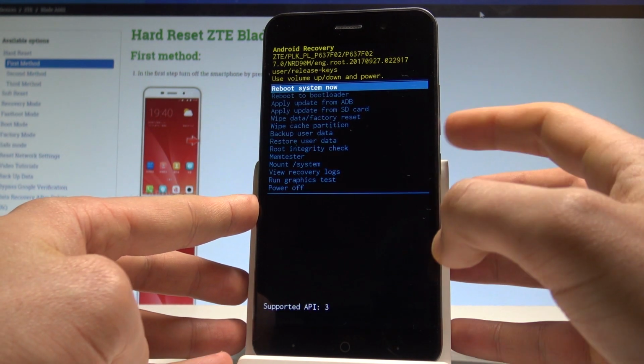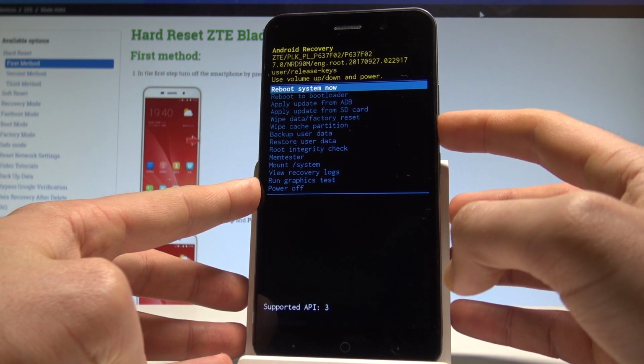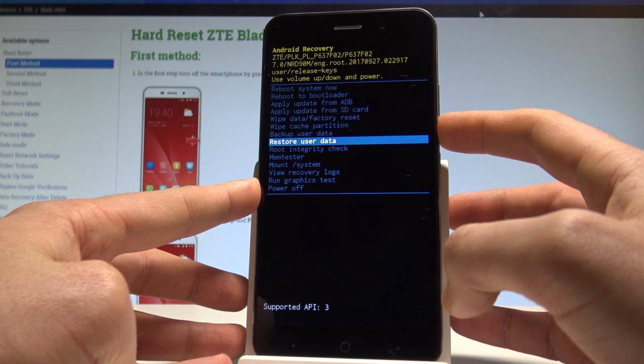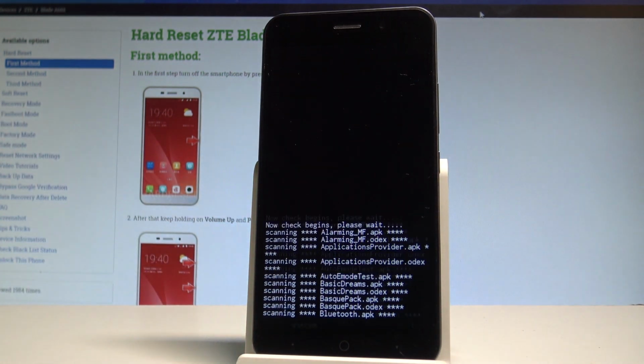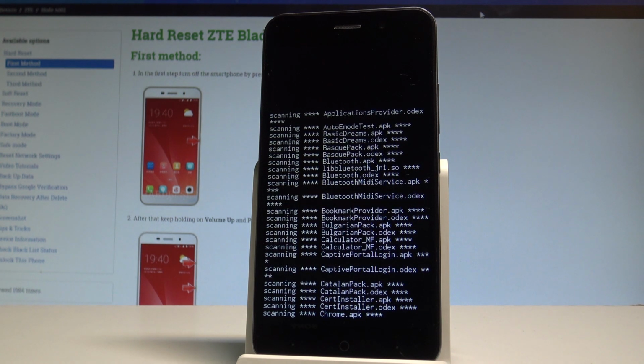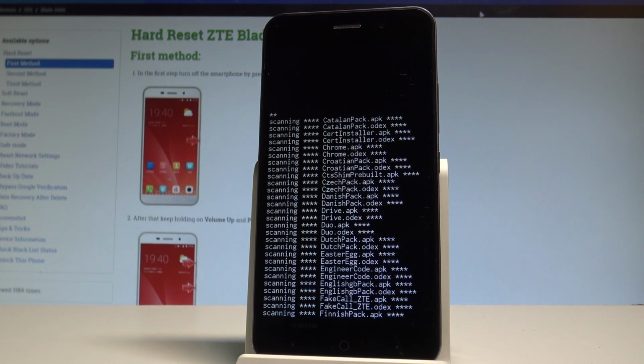Here you can navigate by using both volume keys and confirm options by pressing power key. So let's scroll down to choose root integrity check and press power key to choose it. The device is scanning all applications from your device. Let's just wait until everything will be done and until you receive the results.